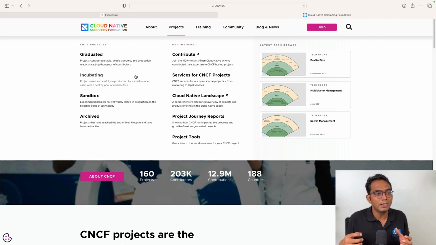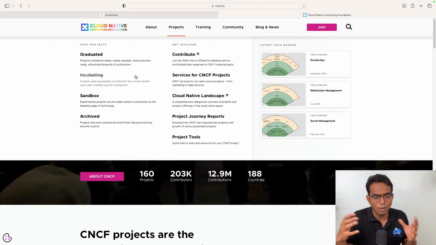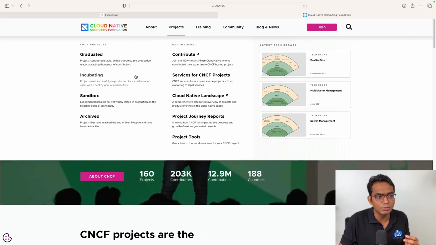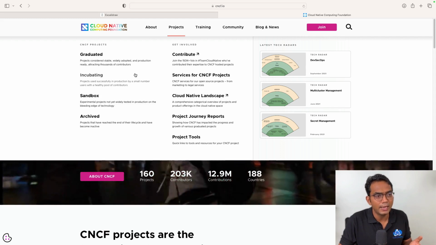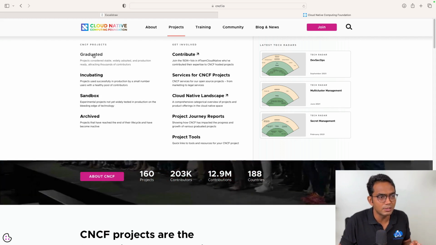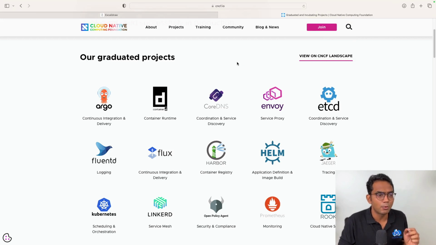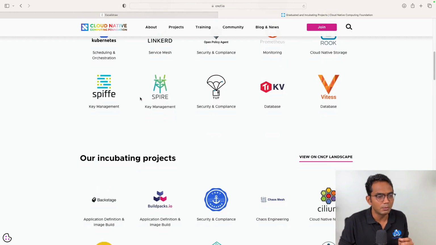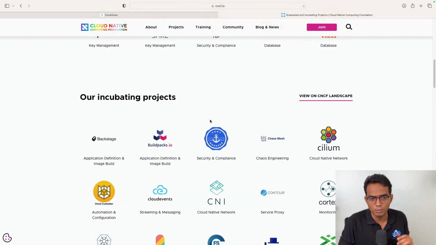Now, once the projects are being adopted, they're running in production and so on, and there are thousands of contributors to it as well, it then goes into the state of graduated. And now if I click on this link, here I can see projects like Argo, Linkerd, Helm, Kubernetes and much more in the state of graduated. Then we can also see some of the incubating projects here.